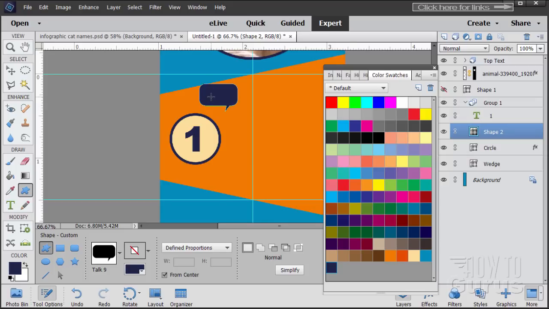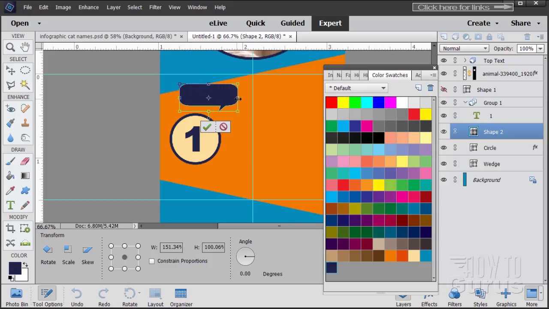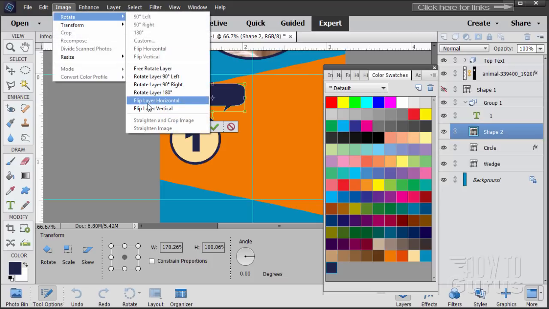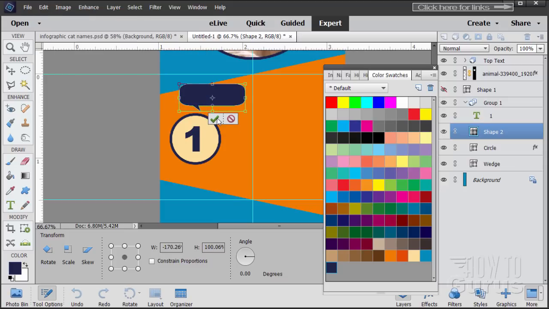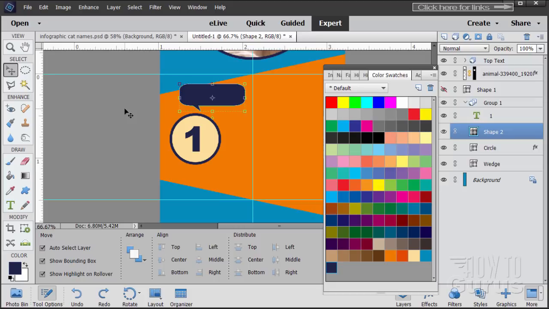There we are. Now you can grab the move tool here and actually resize this. We'll be doing some resizing throughout this video, so I'll make it a little bit larger in here. I want it with this little point there on the other side. So let's go ahead and flip this. And that's Image, Rotate, and Flip Layer Horizontal. There we go, and choose OK. So there's our basic talk bubble. To position that exactly, again, just use the arrow keys on the keyboard and just kind of put that somewhere where it's nice.